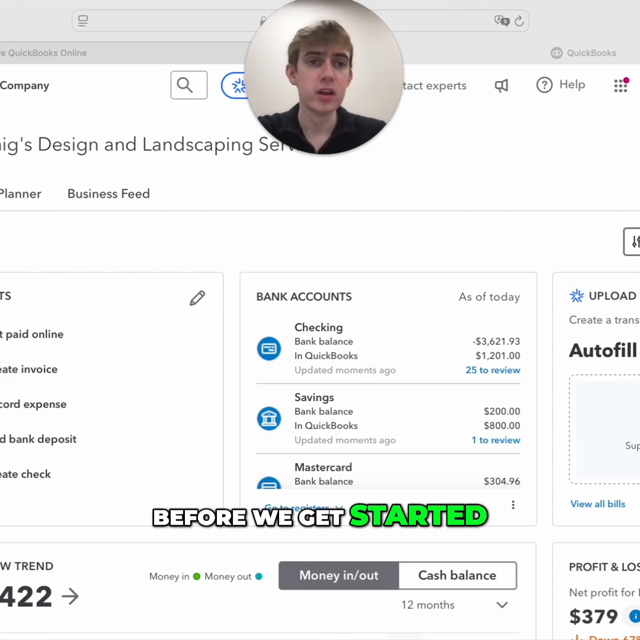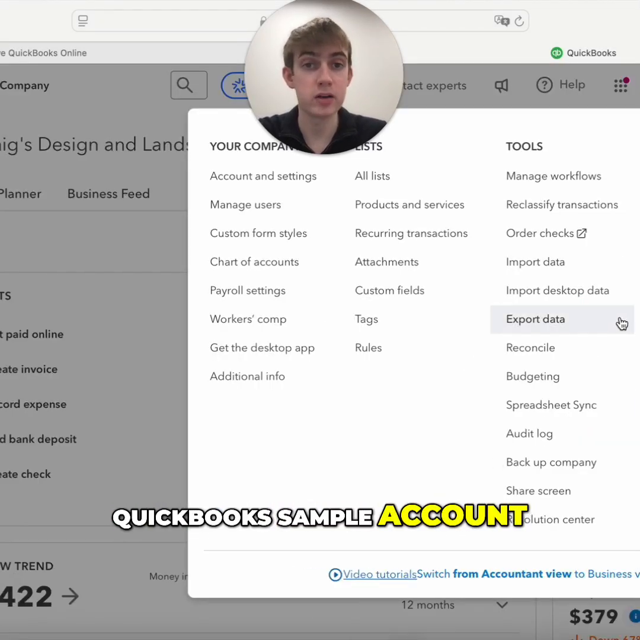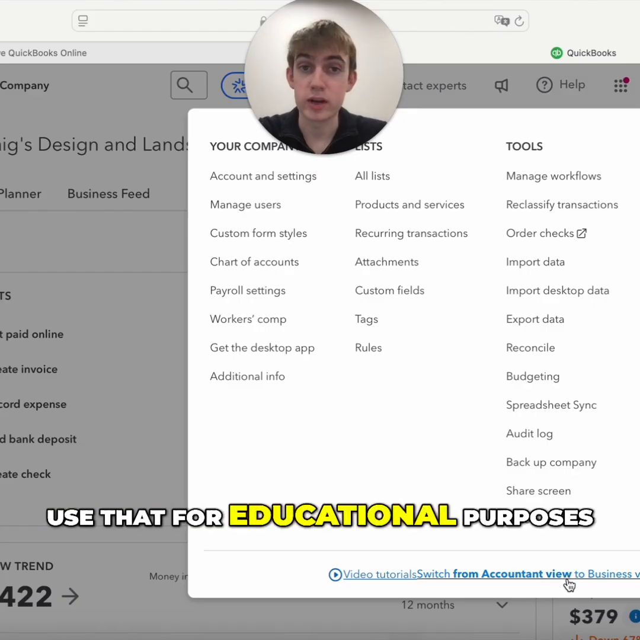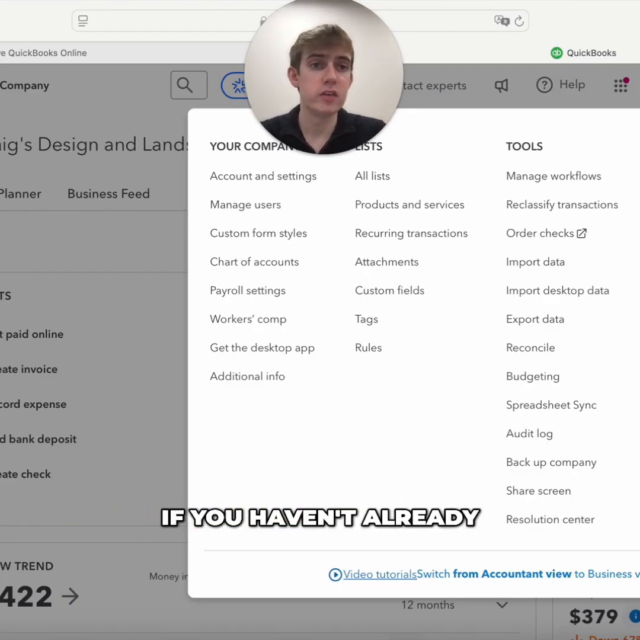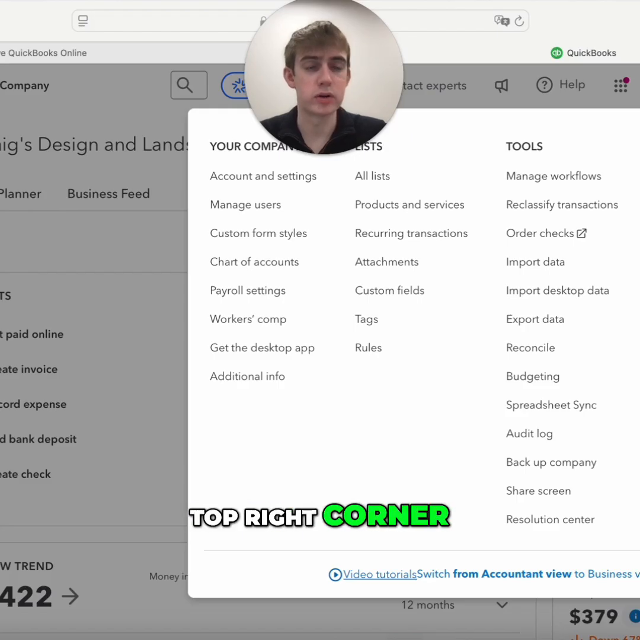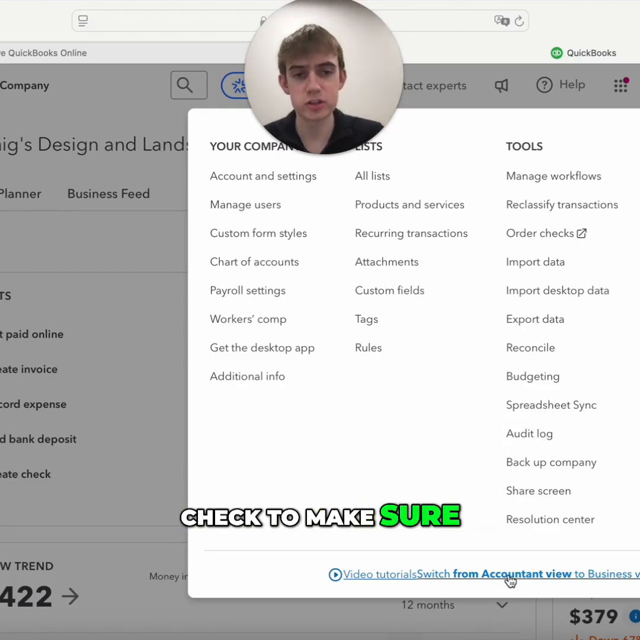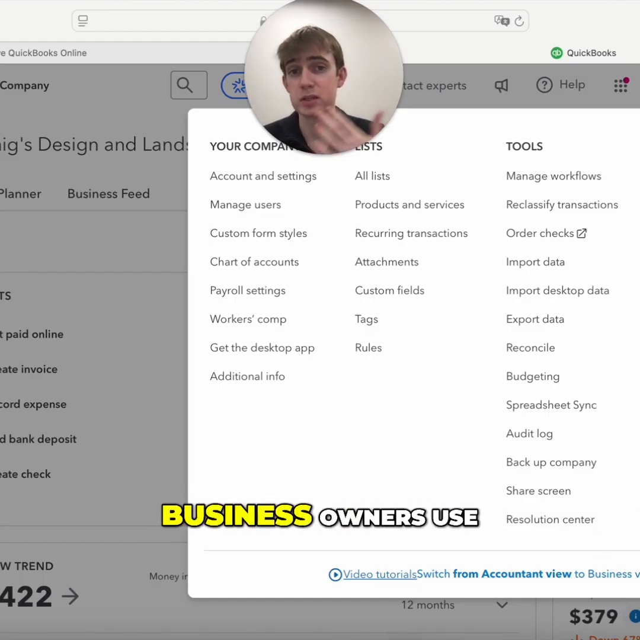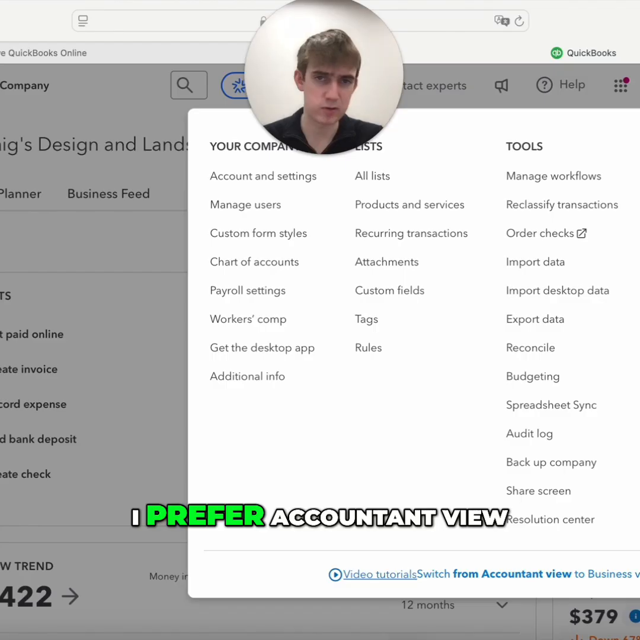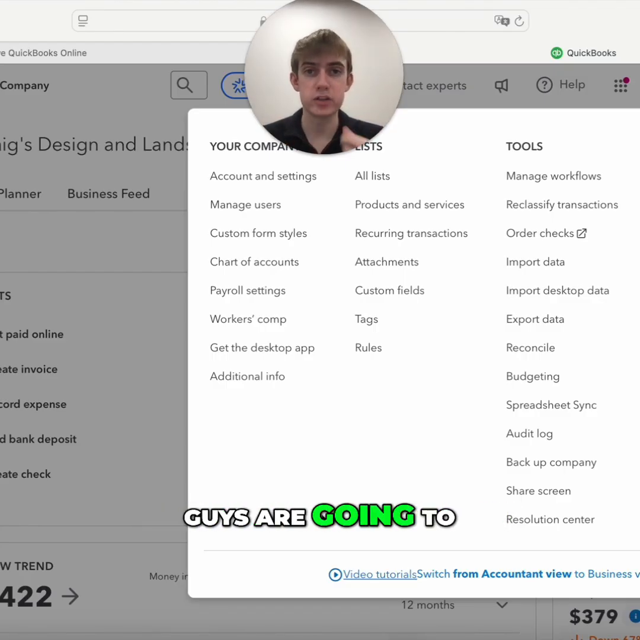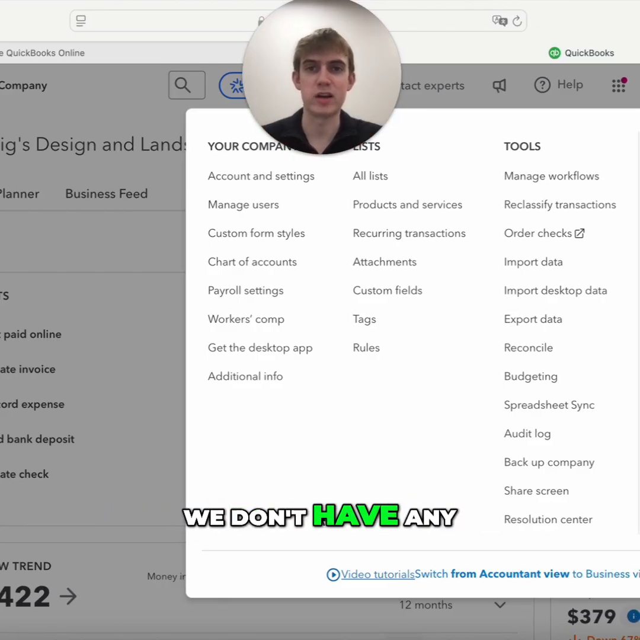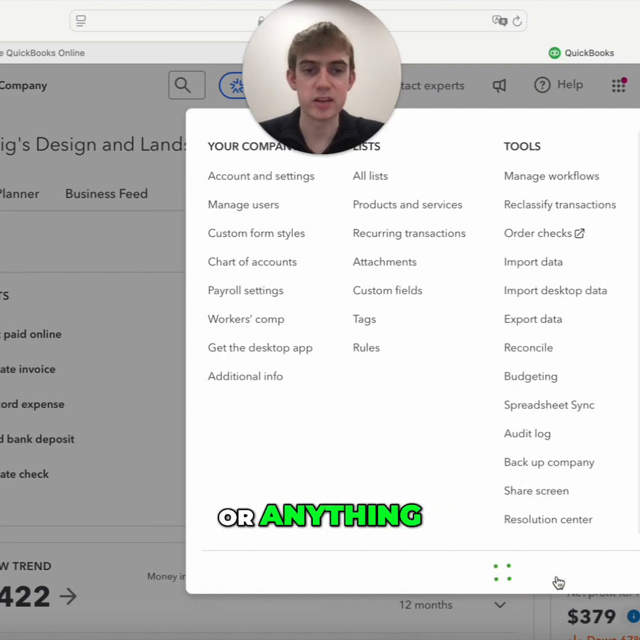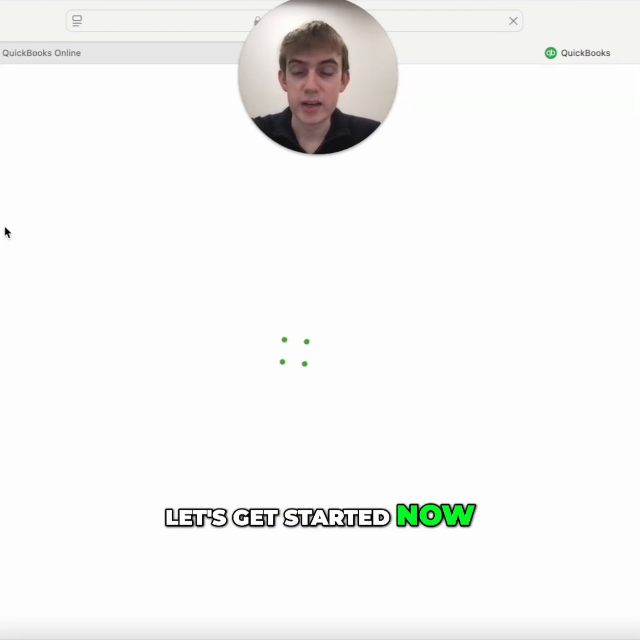So before we get started, just to preface this, I'm going to be using the QuickBooks sample account so we can use that for educational purposes. And quick thing, if you haven't already, I'm going to click this top right corner and make sure you're in business view. Right now I'm in accountant view, so I'm going to switch to business view, since that's what most business owners use. That gives you more information. I prefer accountant view for the work I do on my end, but I know you're going to be using business view since you're the ones actually interpreting the data. I'm going to keep it in that so we're all on the same page and don't have any differences in what the sidebar looks like. Awesome. Great. Let's get started now.